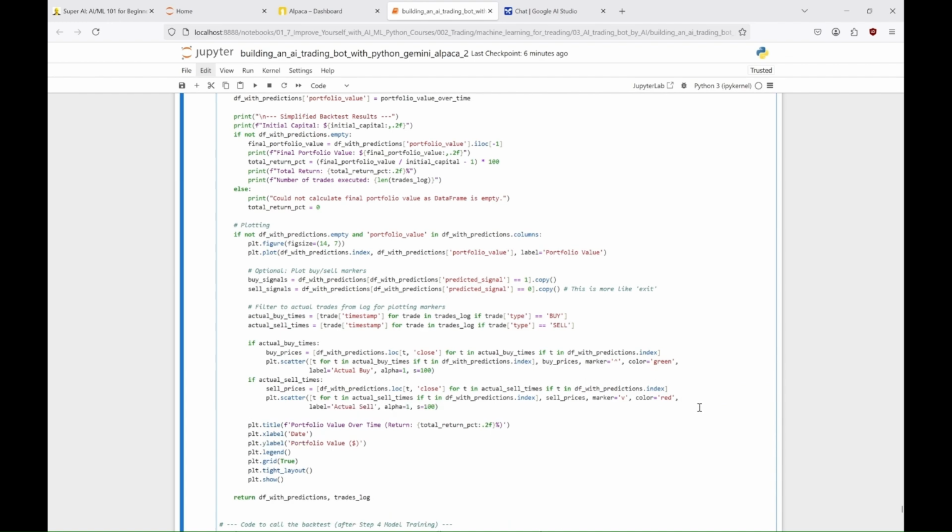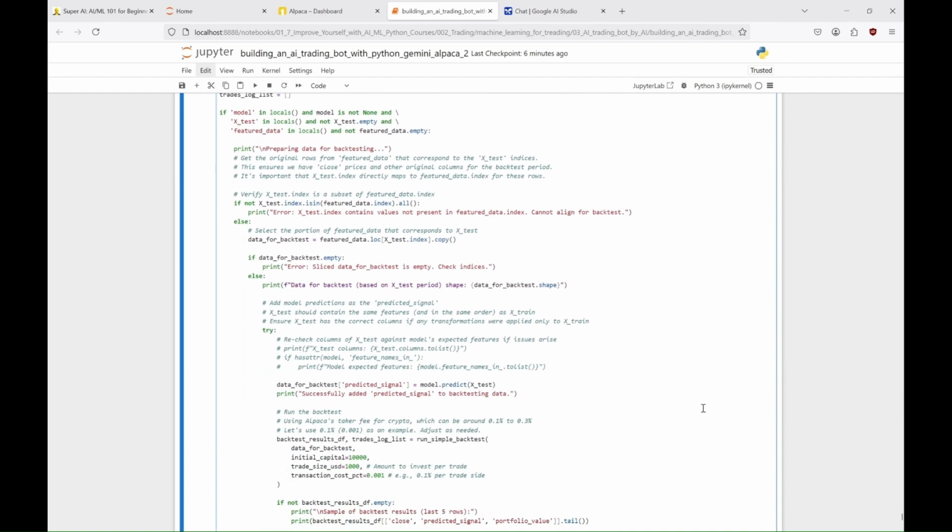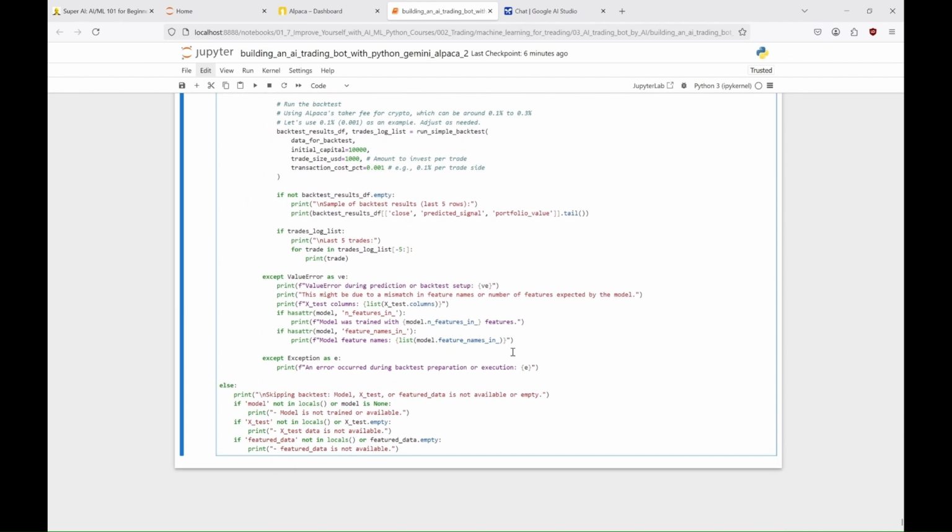Before running the backtest, it lines up the model's predictions with the test data prices to make sure everything matches up correctly. There's also some error checking to catch issues like missing data or feature mismatches. Overall, it's a quick and handy way to see how well our model signals would have worked in the past before diving into more complicated backtesting tools.